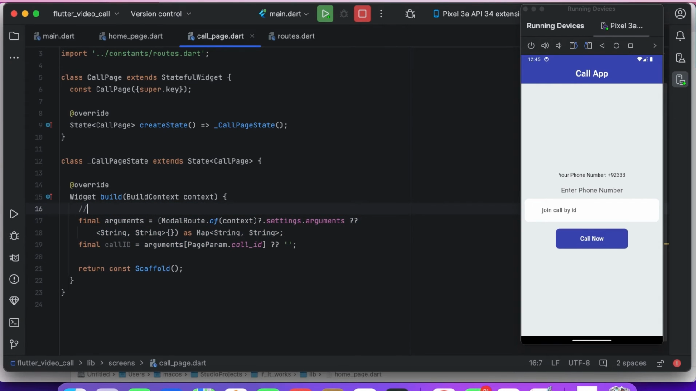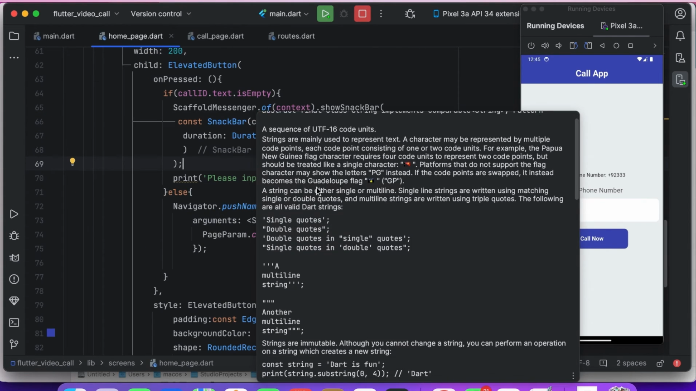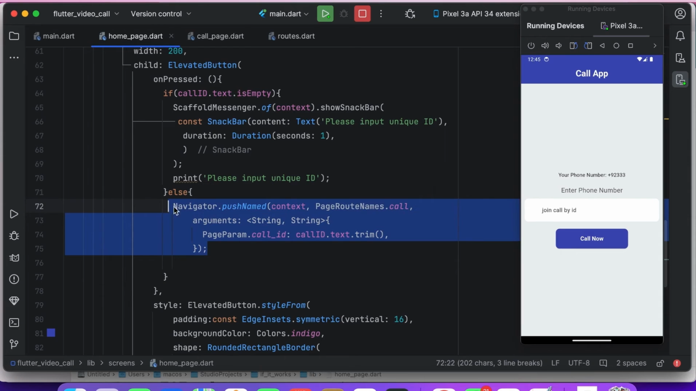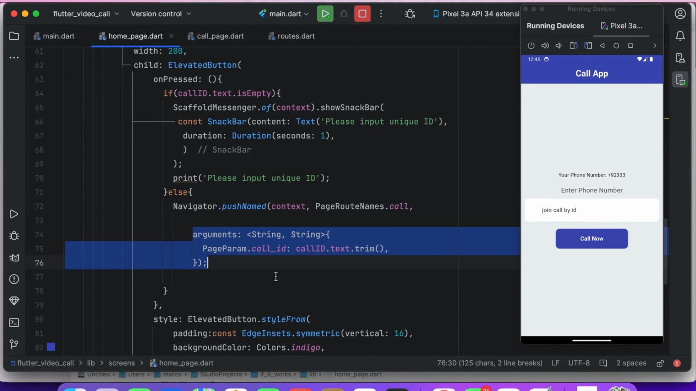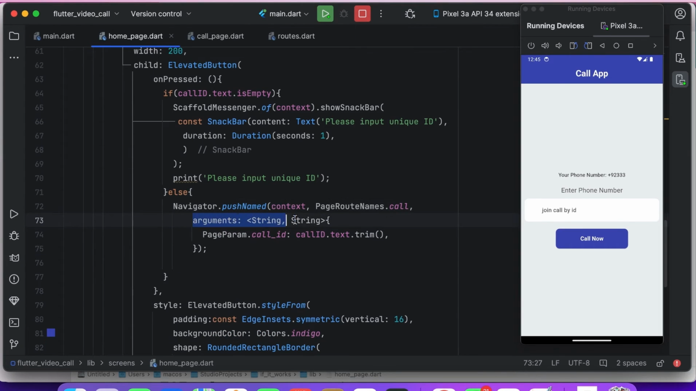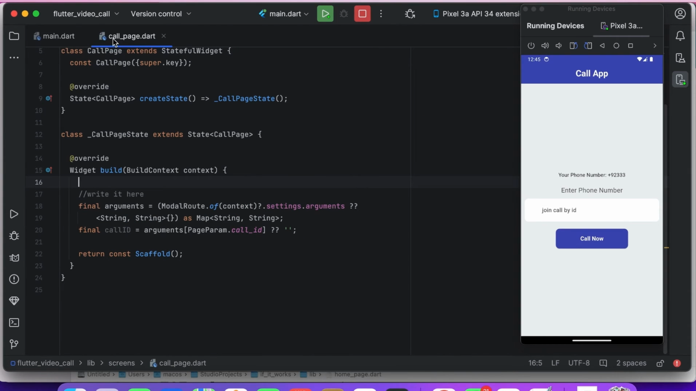So the issue was that we were creating it outside of build. So now it will work fine. So just look at this and write the same code as I write it here, and from here I am passing the calling ID to the calling.